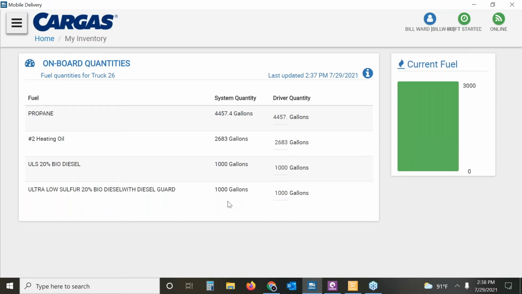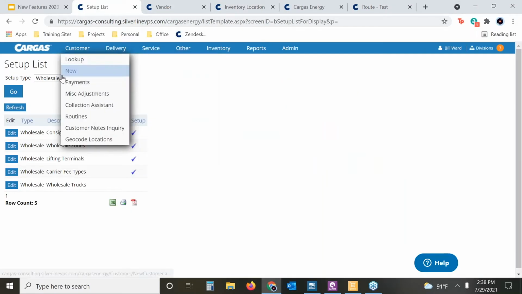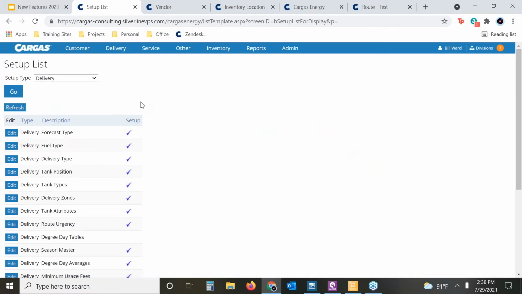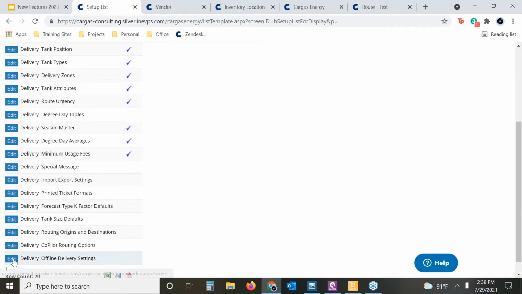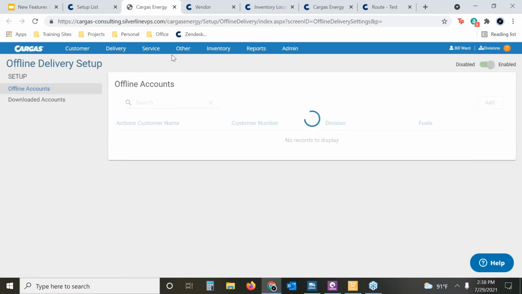Another feature that's more of a back office setup piece, but does affect the drivers, is our new feature to include additional customers in the offline delivery setup. If I go into the offline delivery settings, we have our standard offline accounts where you can pick an account like we've been doing if you have the new mobile in older versions. You'd pick an offline account.